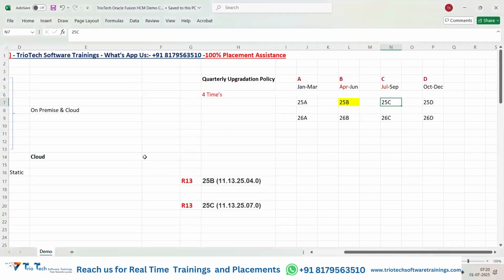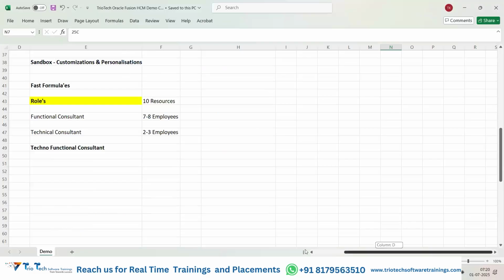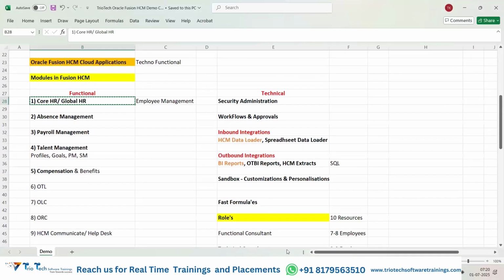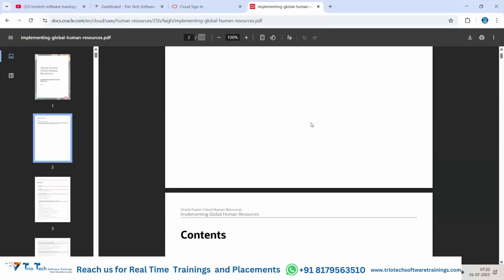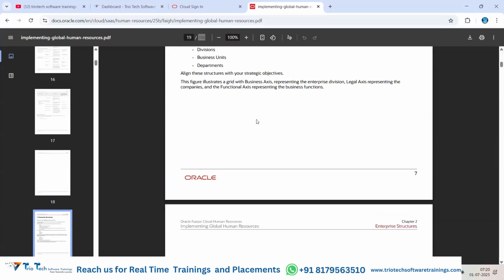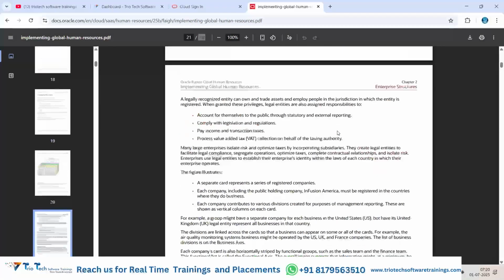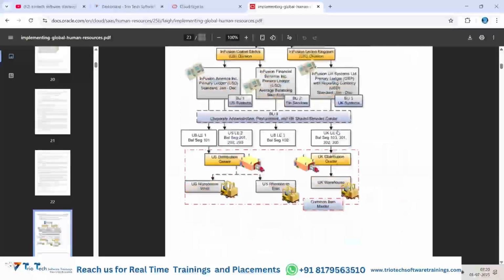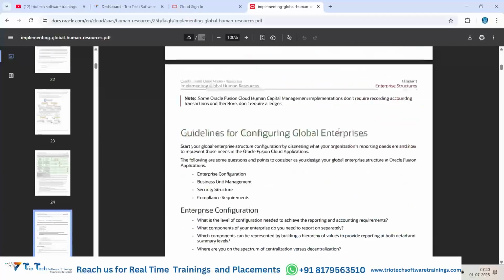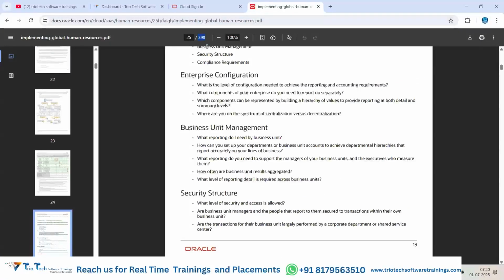We have one module now here. This one. Core HR or global HR. So this module implementation document is, see, each and every concept with a very clear theoretical explanation with examples of how to configure that module will be given by the Oracle team. So these are Oracle standard documents. They are very lengthy to explore, but yes, anytime that you want to explore any concept, you can get these documents, team.